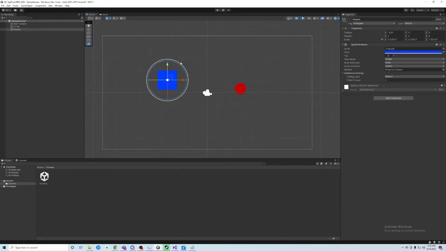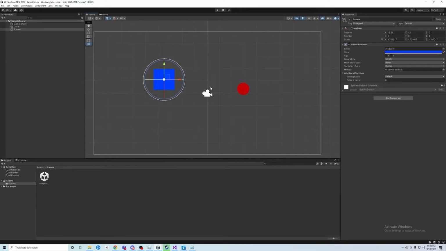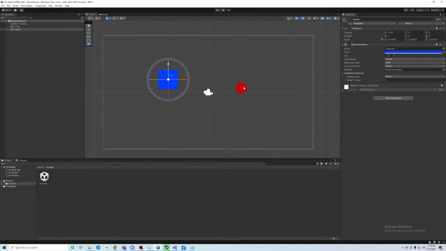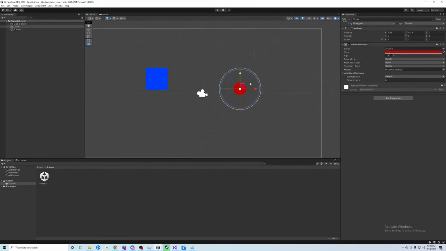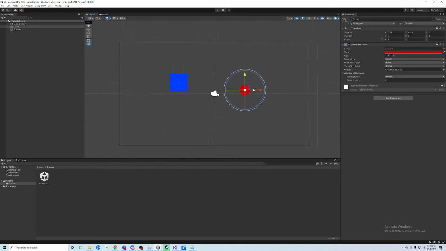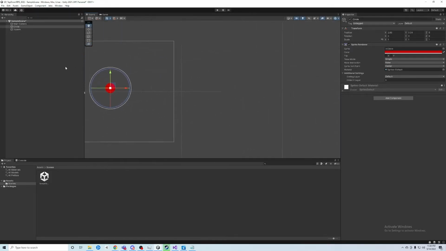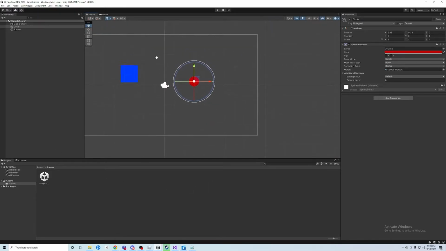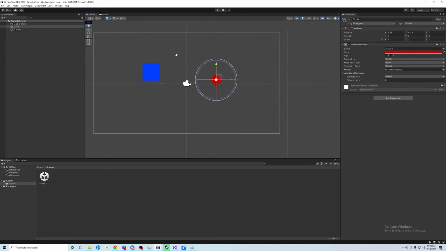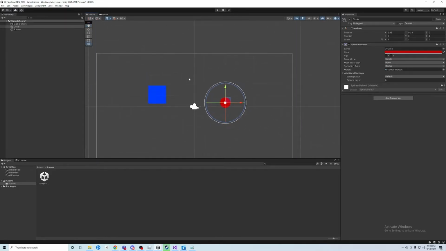Now, in terms of moving around the scene so that you can go to different areas, you can scroll in and out with the middle mouse button. If you select an object and scroll in and out, it will zoom in and out on that object. If you hold the middle mouse button, this allows you to move the viewport around the world, okay? And that's pretty much it for 2D.